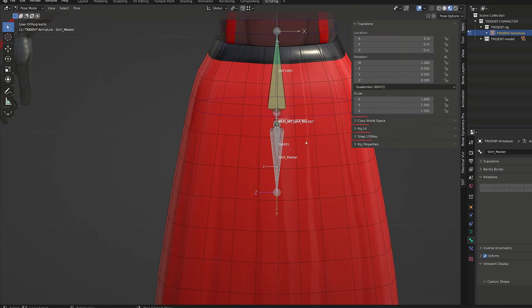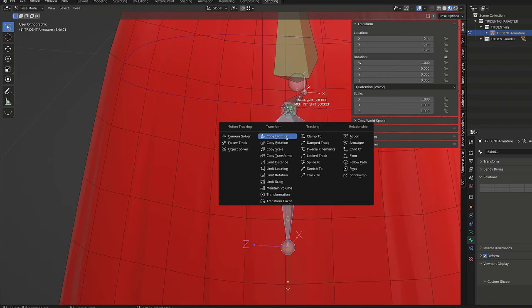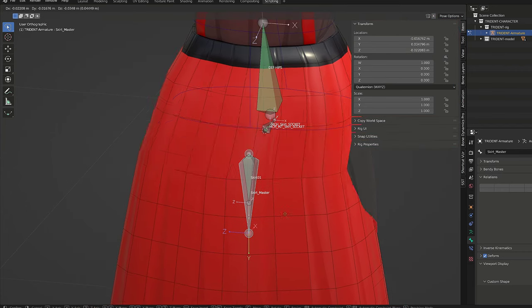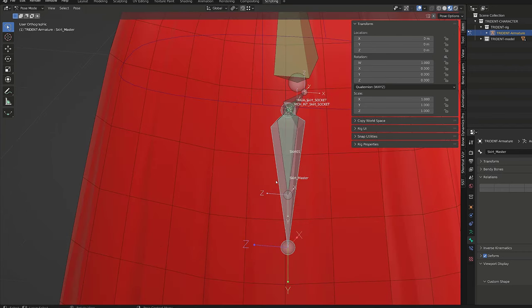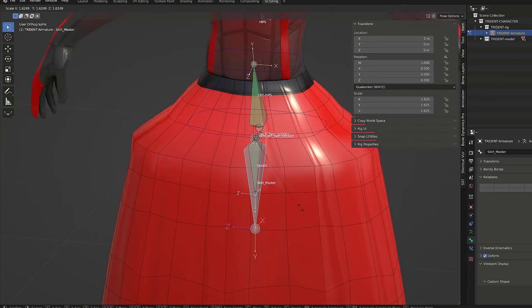I will first select the master controller, then the skirt bone, and I will press Ctrl+Shift+C and add a copy location. Now the skirt bone follows the position of the master bone. Let's repeat the process and add a copy scale. If I now scale the master controller, the skirt bone will also be scaled.